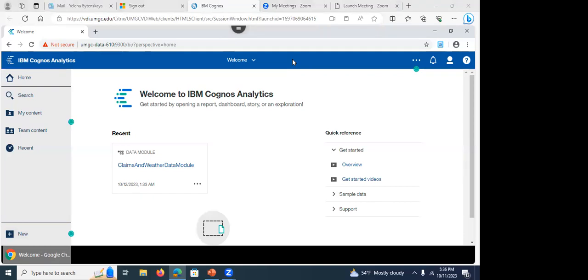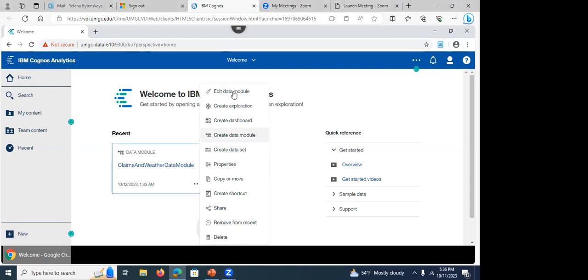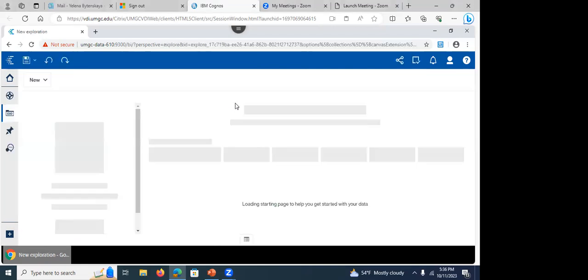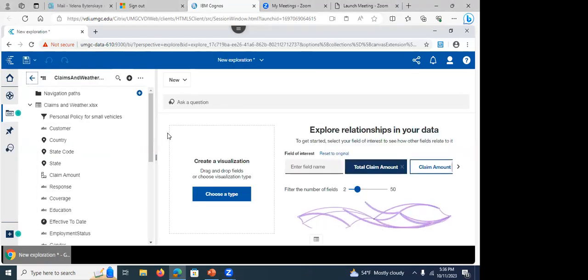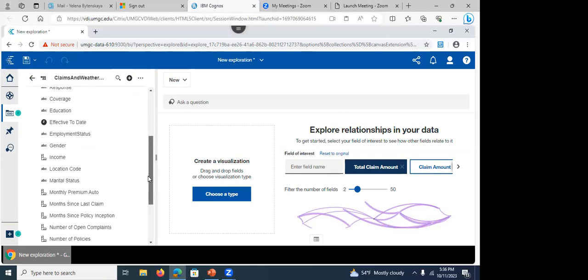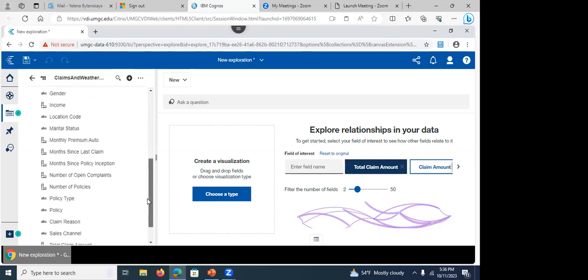What is exploration? This is a workbook. Exploration is a workbook that will contain a set of visualization cards. This is what we're going to do right now. We're going to create a workbook that contains a set of visualizations. That's what it is. But here, I see the fields, right? I see my fields, and I can change their properties. Some of their properties I can edit here.